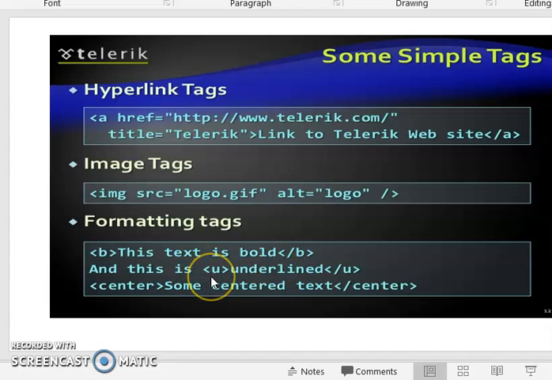So another tag is U. This U is for underlining, opening U and the closing U, and between the opening and the closing tag we can write the element that must be underlined. And this is the center tag, center opening tag, and /center is the closing tag.